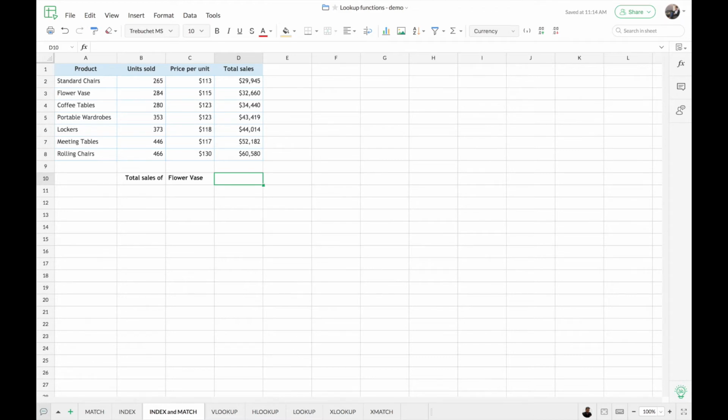So here we have the same sales data as an example, and let's see how we can use both the index and match function to get the total sales value of the product called flower vase. I'll start with the index function here. The first parameter will be the data table, and the second parameter here is the row number. Now let's say I do not know the row number of the product flower vase in the given data range. This is when I'll use the match function here.